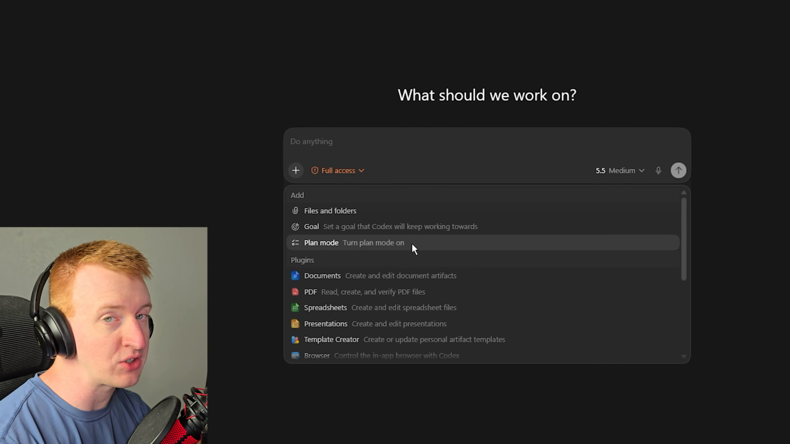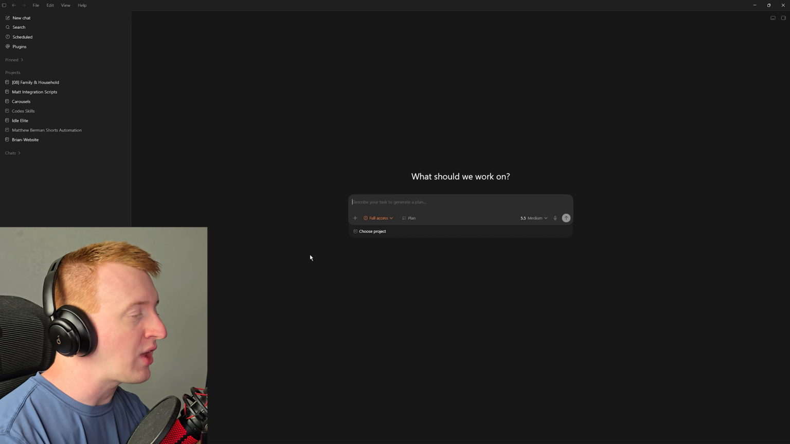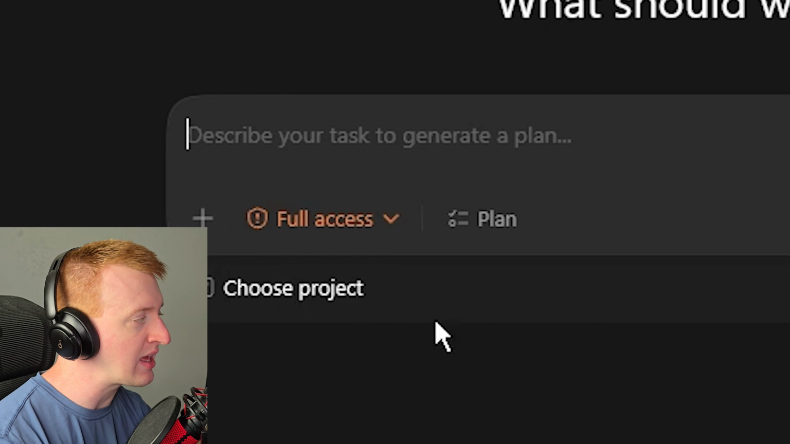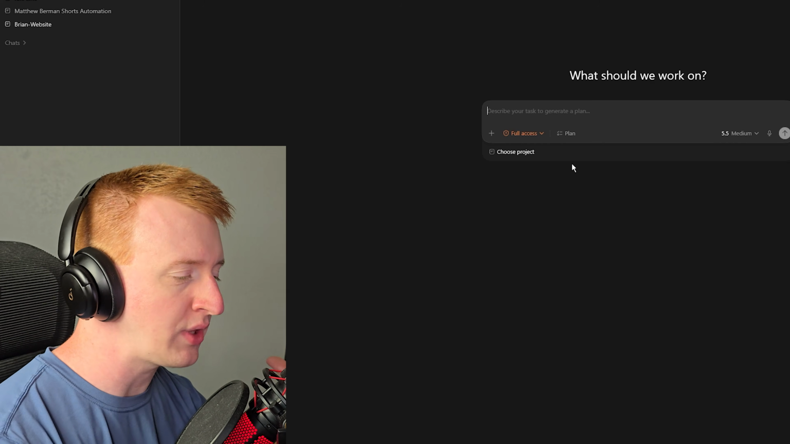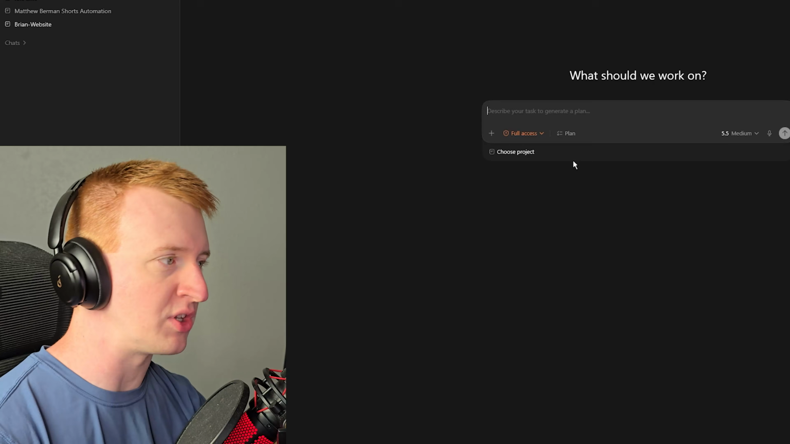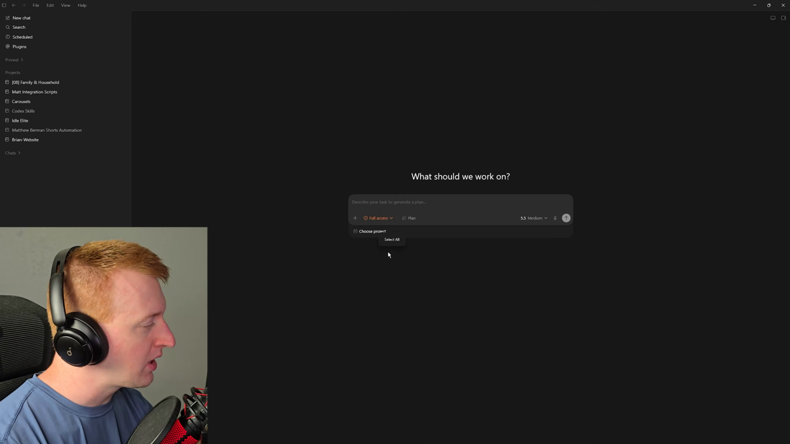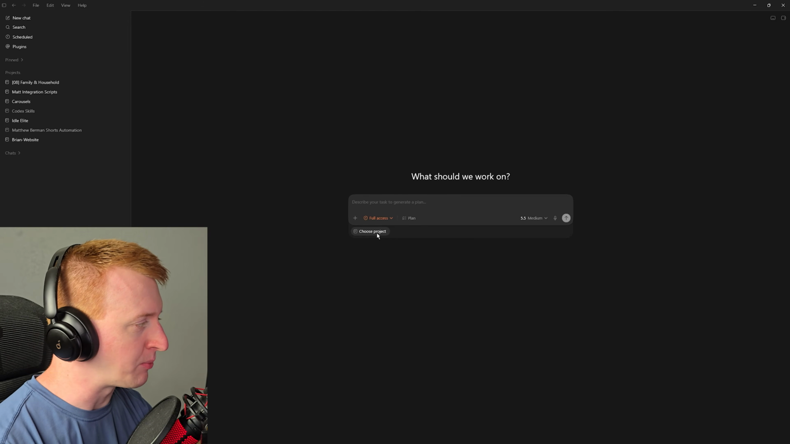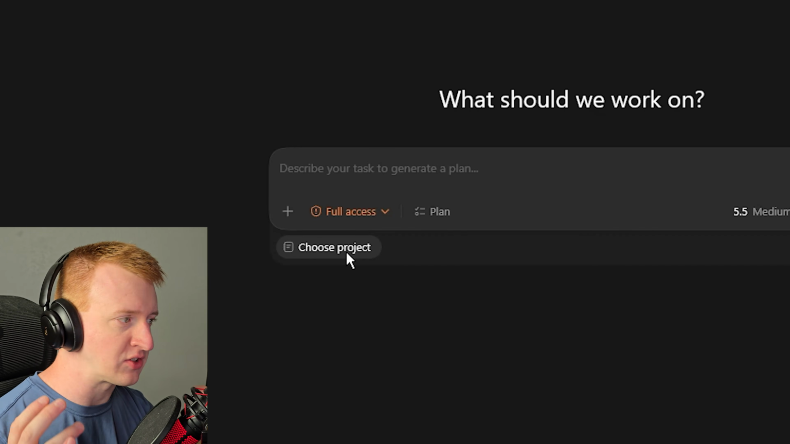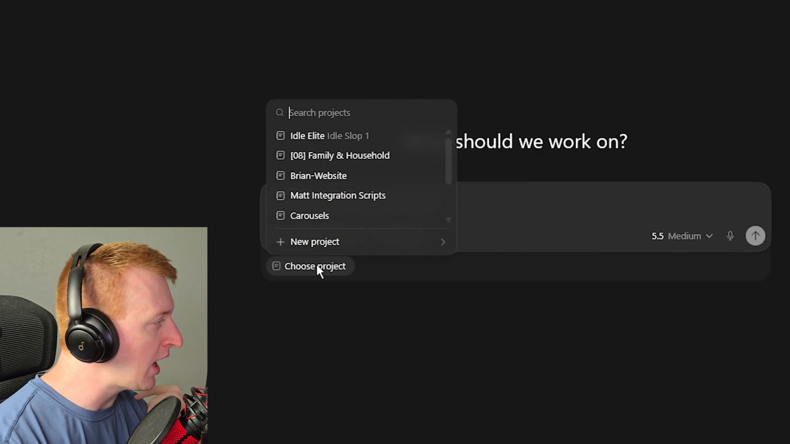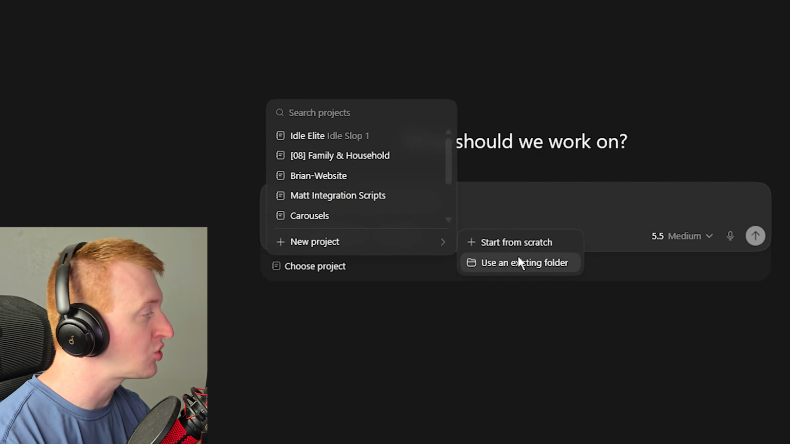Plan mode is actually very interesting. I'm going to click that now. As we work on our first example of building something in this, we're going to stay in plan mode until we're ready to execute. Plan mode stops the model from changing files and writing code before you're ready to do so. And then choose project down here is actually very important. This allows you to point Codex at an actual folder on your computer. I'm going to start a new project here by starting from scratch.